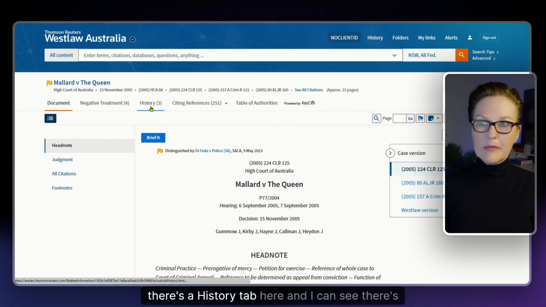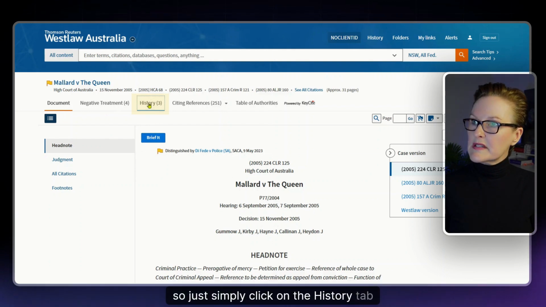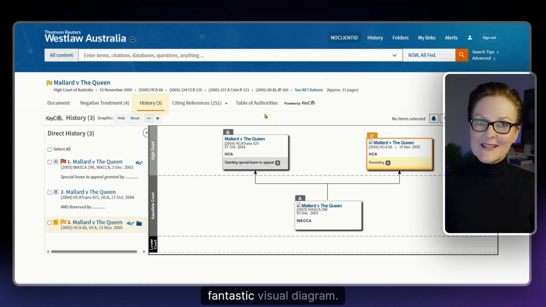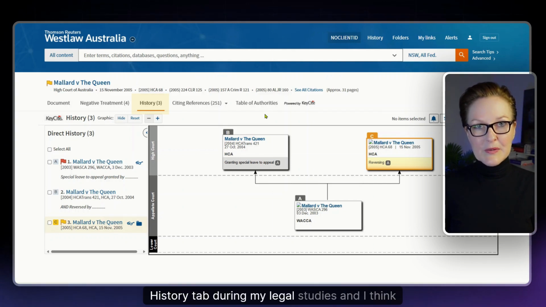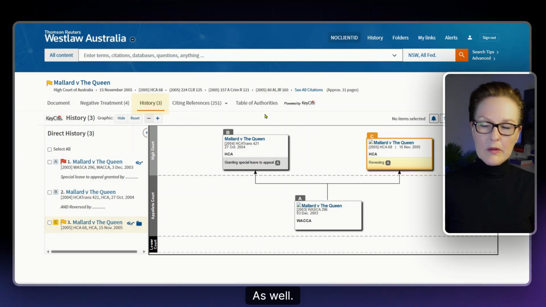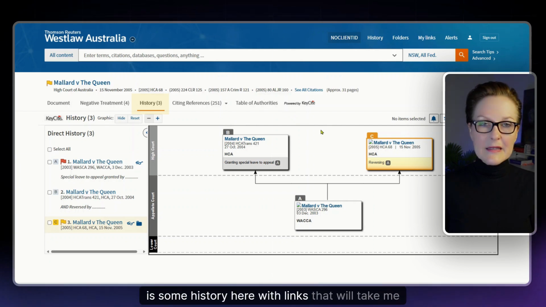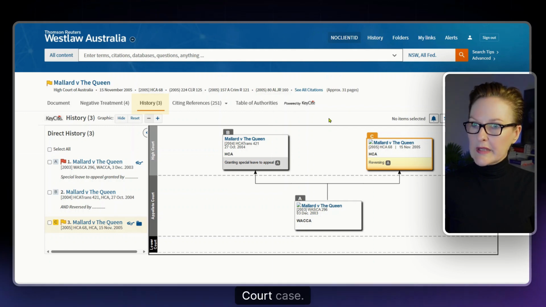Now, there's a history tab here, and I can see there are 3 records there. So just simply click on the history tab. And straight away, we now have an amazing, fantastic visual diagram. I have to tell you, I relied so heavily on this information in the history tab during my legal studies, and I think you will find it a very helpful tool as well. So with this visual diagram, I can see that there is some history here with links that will take me to the cases that happened leading up to the High Court case.